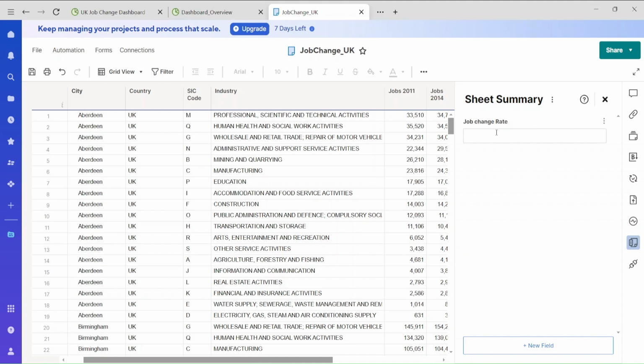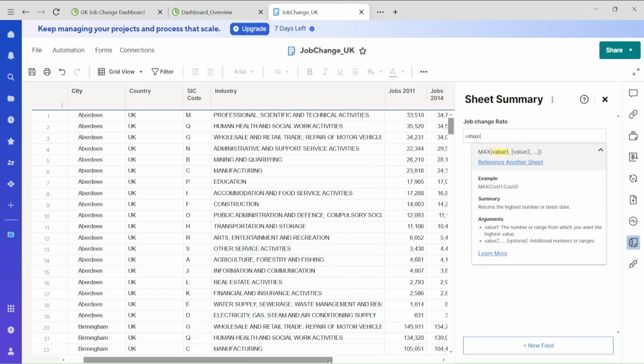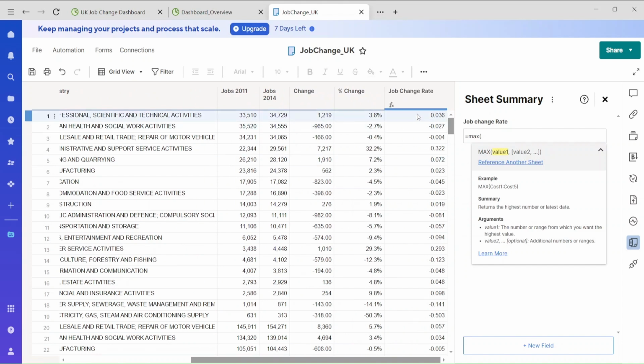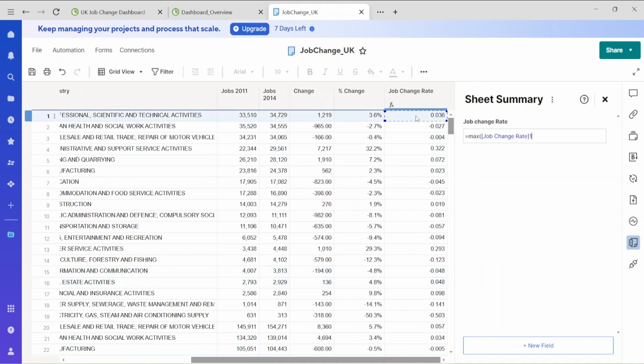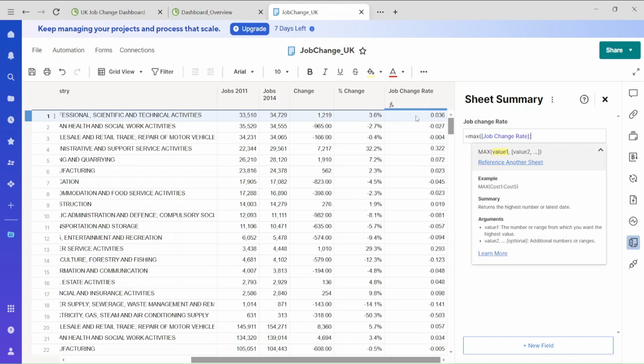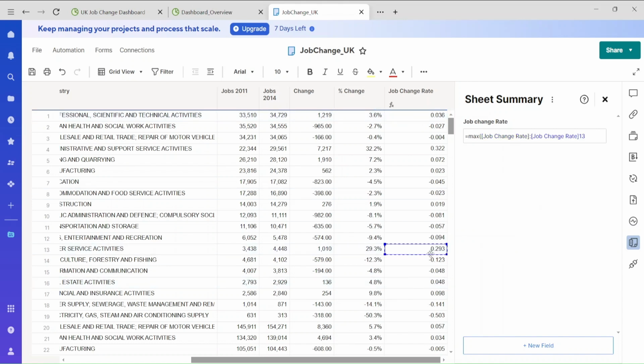Now here I will apply an equation. So equal sign, then max, and obviously I'm going to take the max from this job change rate, right? So basically I'm going to get the maximum number. Click on any cell and we just need to select the entire column. The way you can select the entire column is by erasing this number. So one backspace, then a colon, then select any other cell and erase the number again. You see the whole column is selected now. Now close the rounded bracket, okay, and press enter. So this is the job change rate.